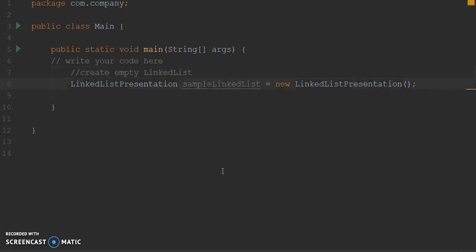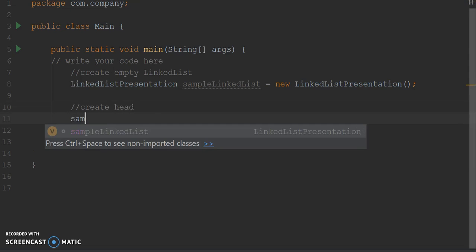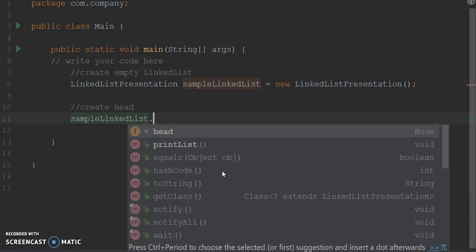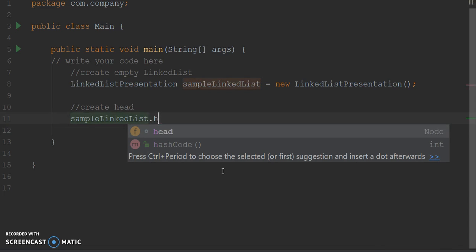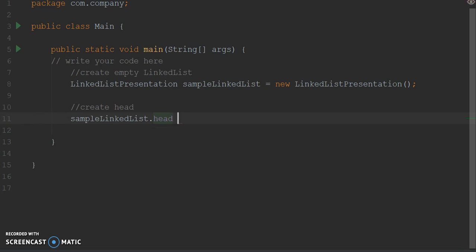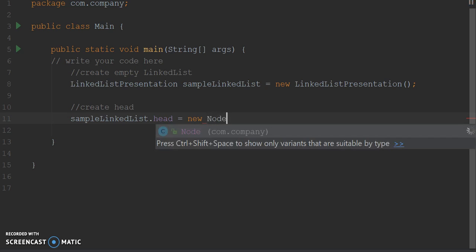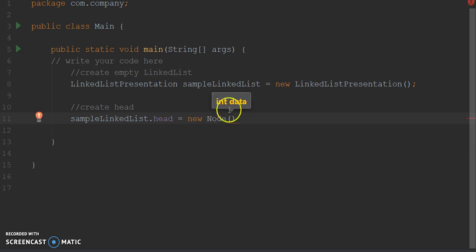Now we're going to add some nodes. Well, first thing we're going to do is create our head before we add some nodes. So we're going to say create head. So we'll say sample.head. Let's say that's 100, because head is a node, new node. And remember, the constructor takes in data, so let's say that's 100. It takes in a number, I mean.